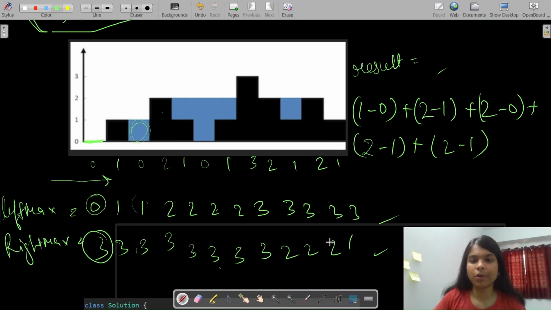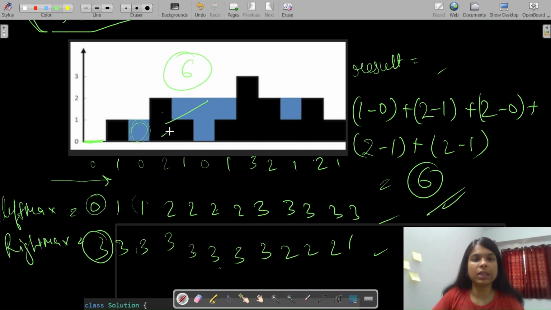3 comma 2, the minimum will be 2, 2 minus the height of what, 2, is 0. And see here as well, 3 comma 1. The minimum will be 1, and the height of the wall is also 1, so 1 minus 1 will be 0. So the rest of them will be 0. So you can see it is 1 plus 1 plus 2 is 4, plus 2, 6. So it will be 6, the amount of water stored in this elevation map.